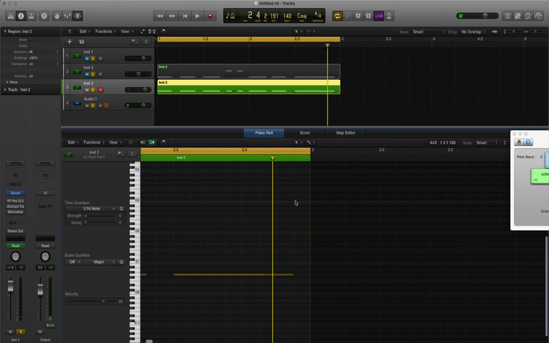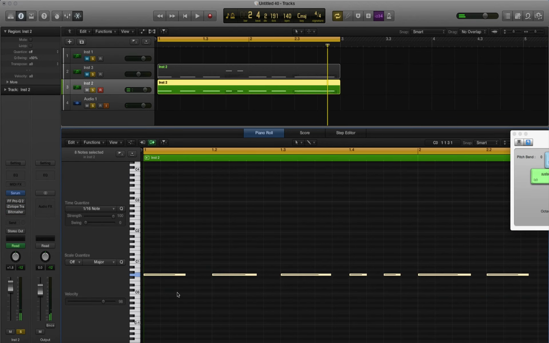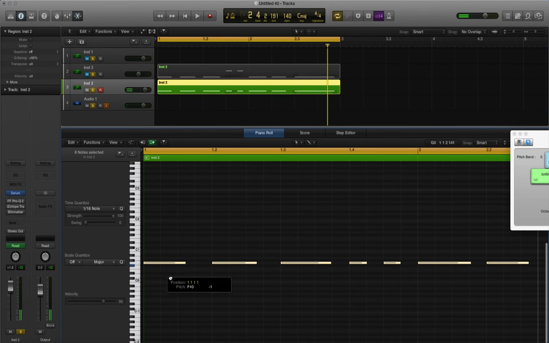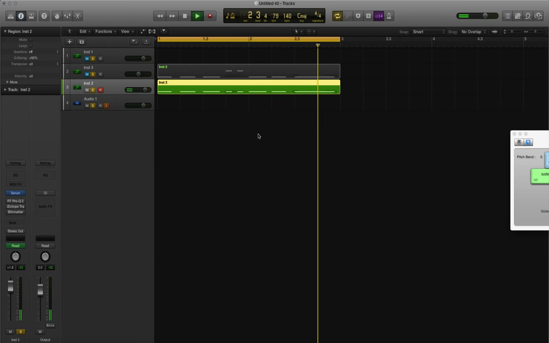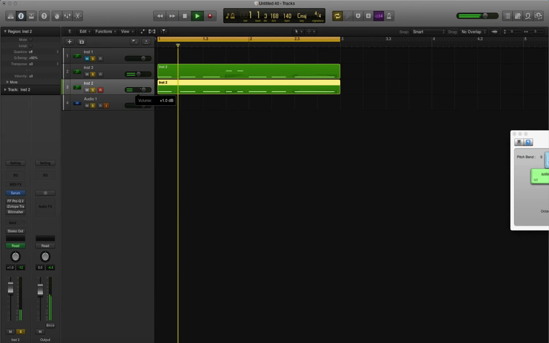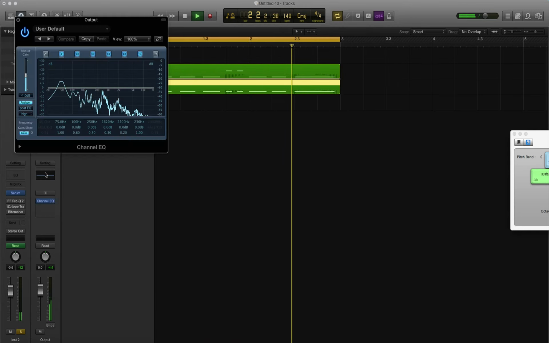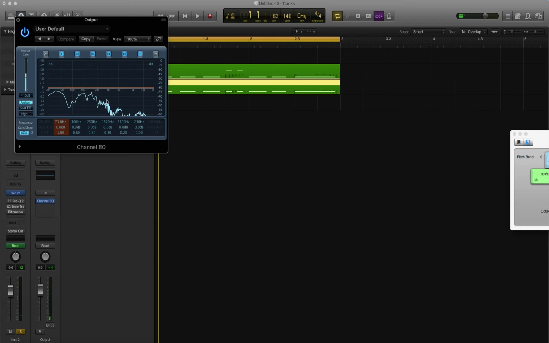Let's go into the MIDI editor and bring these all down. So you want to slope kind of like this in your output, for the synths anyway.